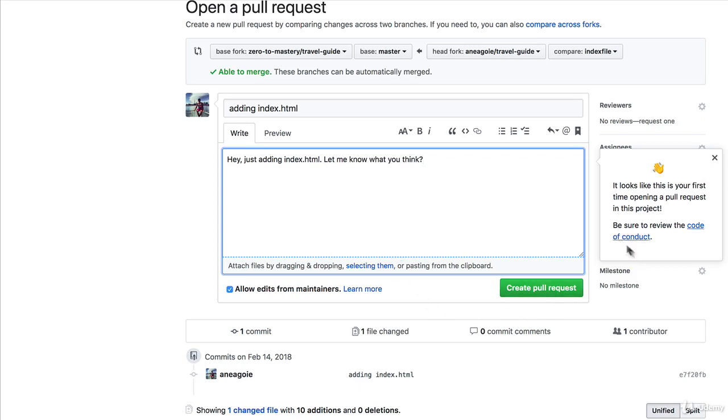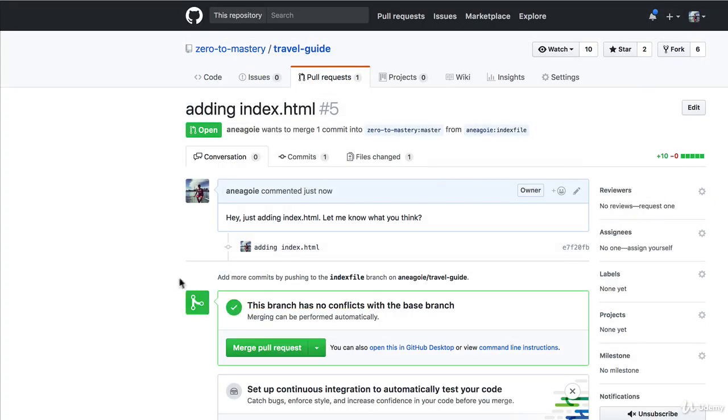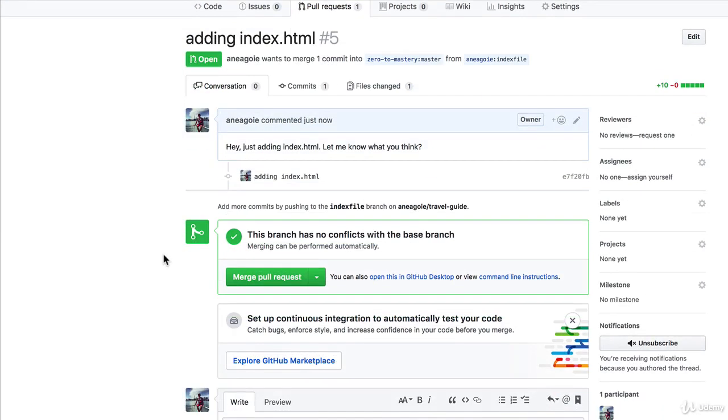And by the way, how nice is this? GitHub says, hey, be sure to review the code of conduct because we have a code of conduct file for open source, which I recommend that you read. But otherwise, let's create the pull request. And again, I'm cheating here because I am an administrator on this, so I should have merged my own pull request. But in our case, I know that I did this right.